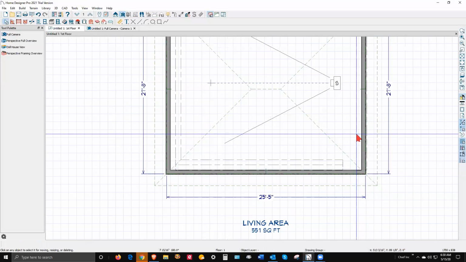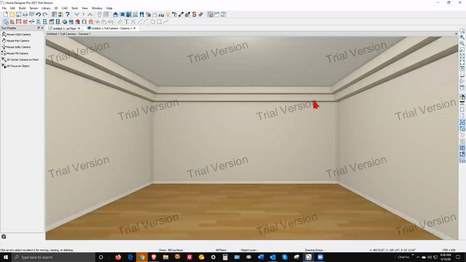I think you get the idea. I'm going to delete these. We'll go back to the camera view that I have open, and voila. Isn't that what you wanted? Or something like that? Well, I hope this helps you.